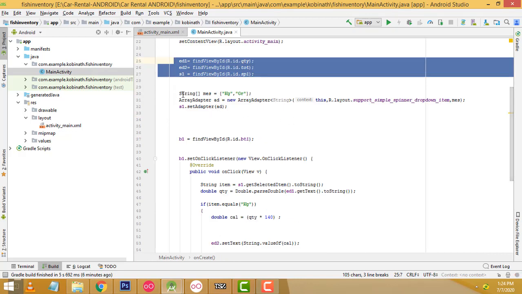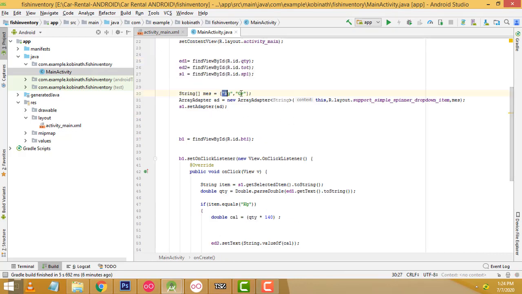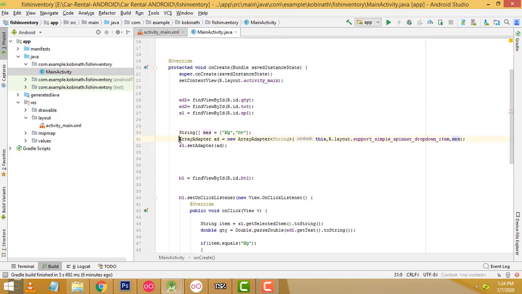After that, we have to load the spinner. What is the data you have to load? Kilogram and gram. So we have to create the array and put it in here, right? After that, we have to load the adapter. This is the adapter we have to load, put into this measure here. After that, call set adapter here.